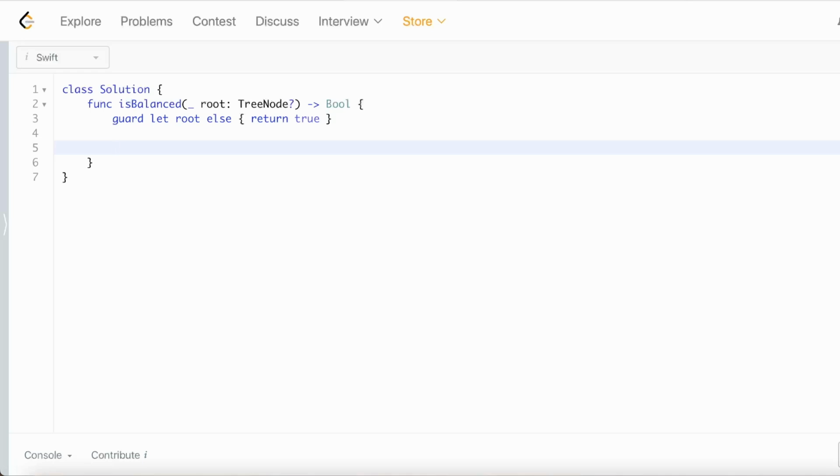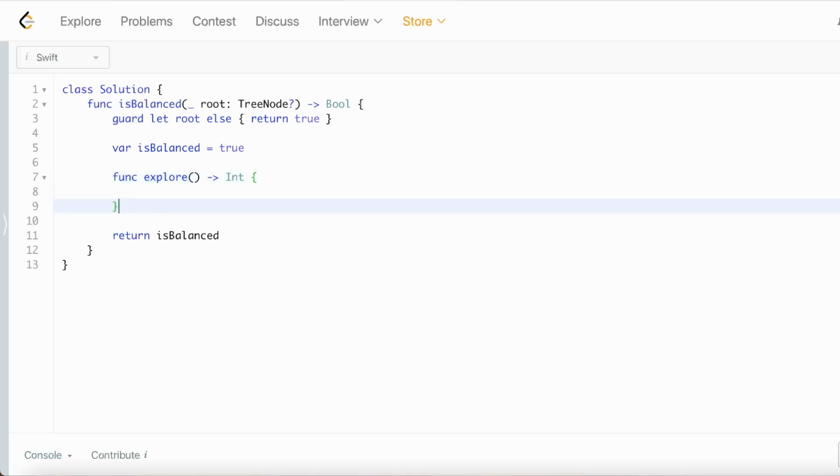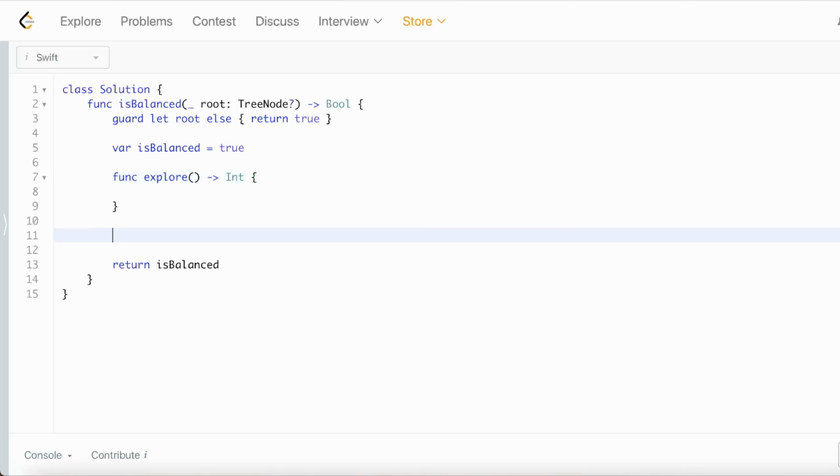So we know that at any point while we're exploring the whole graph or tree, we need to keep track of whether at any point something was considered not to be height balanced. So I'm going to declare an outer isBalanced variable, and I'm going to say that it starts off as true, and at the end I'm going to return isBalanced. And then I'm going to have a function called explore, and this function is going to return an integer to return the height. And then I have to actually call the explore function at some point, and I'm going to say explore root, right?